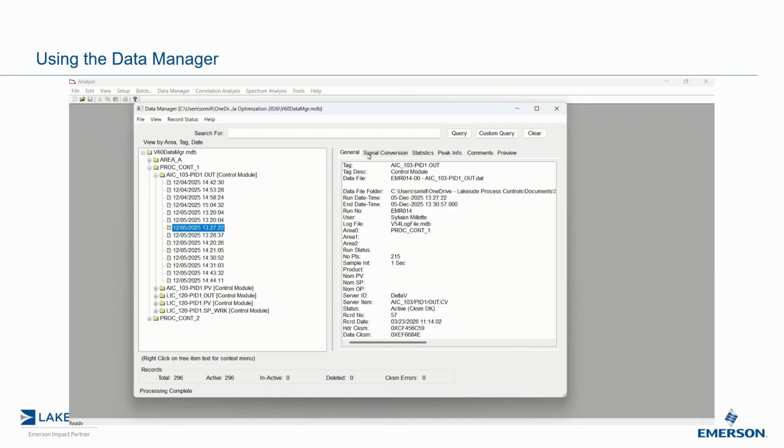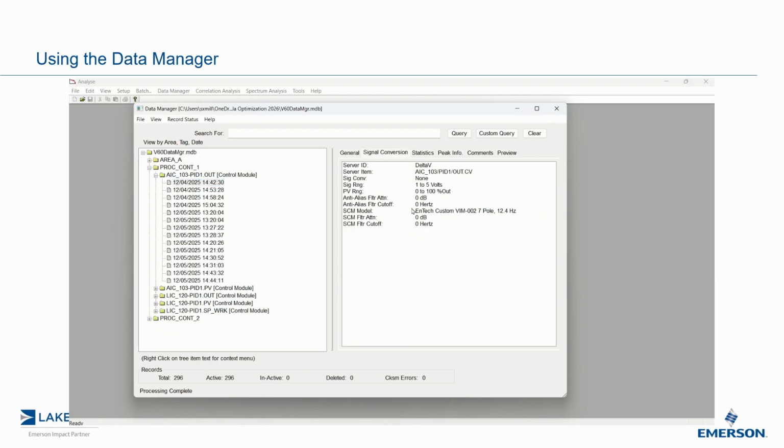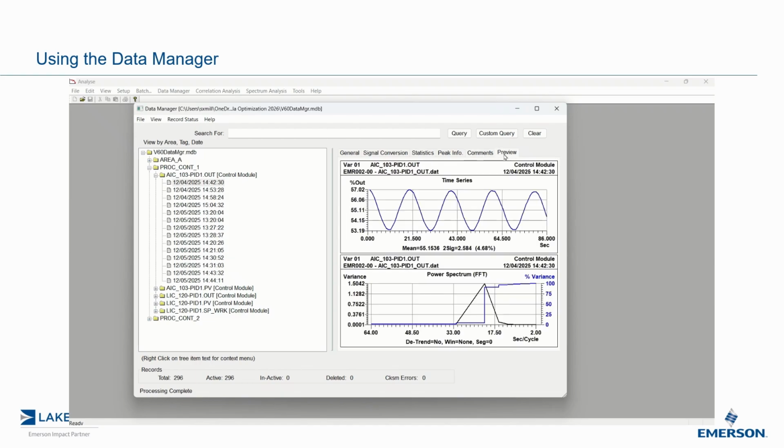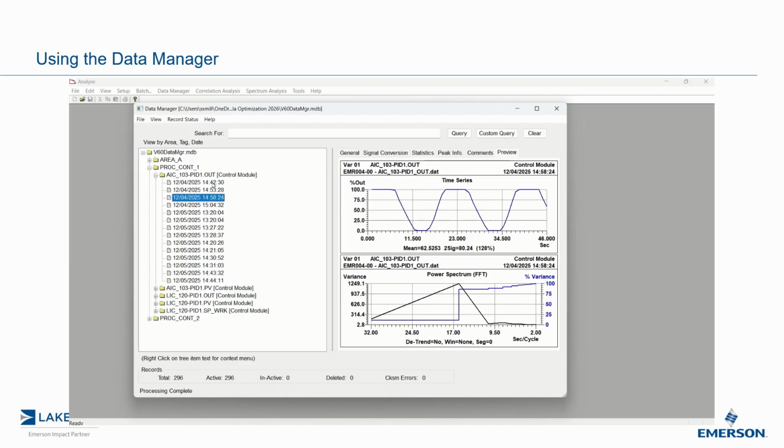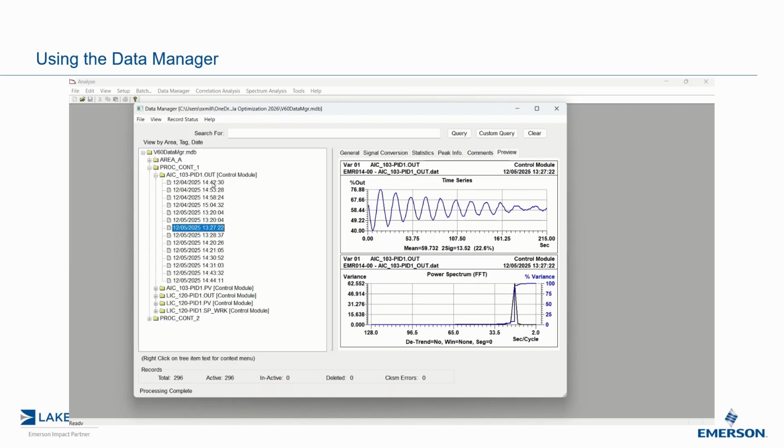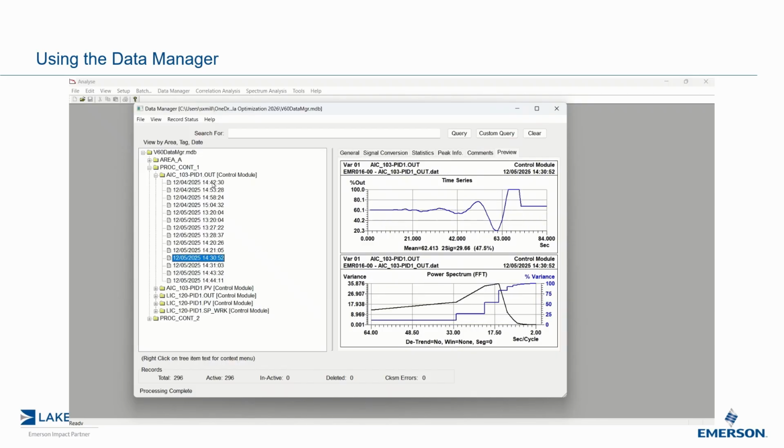On the right-hand side, for each specific signal you can see the statistics: max value, min, and so forth, 2 sigma, and the actual peak values as well, for any kind of oscillations or special comments you're looking for. What I usually look at is the preview. I can take a look at this and see how the loop is actually behaving.